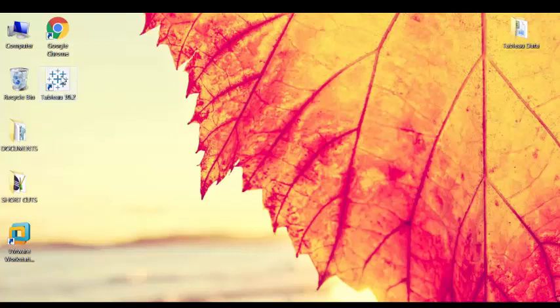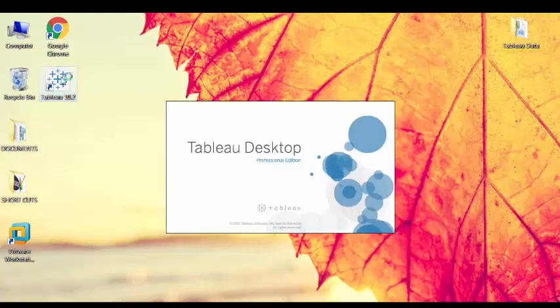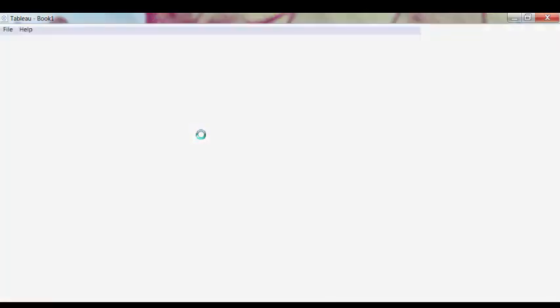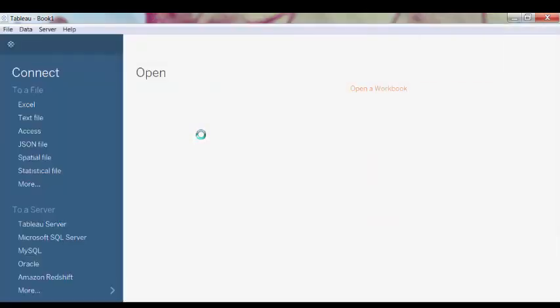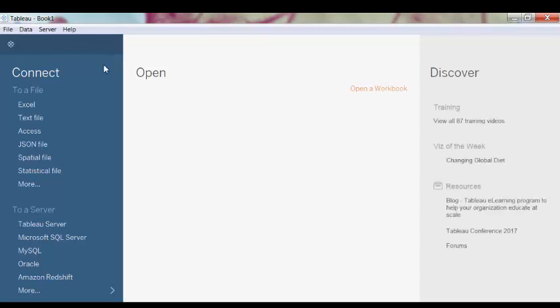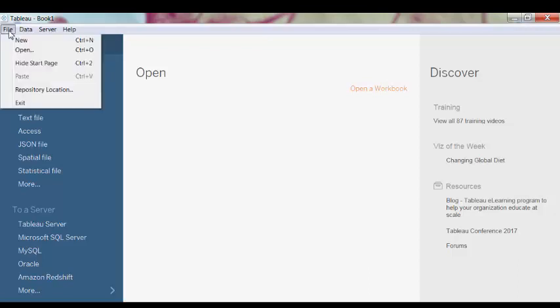So first I'll open the Tableau software, I'll double click on it, and as you can see here it is showing Tableau Desktop Professional Edition. Now as you can see there are lots of options here. We'll start with this one. As you can see, file, it is showing new. If you want to create a new workbook, you can click on new. If you already have saved one, you can open it with this one.